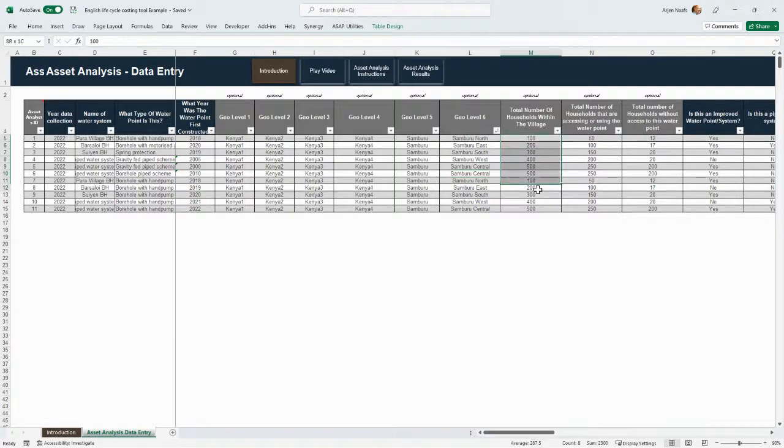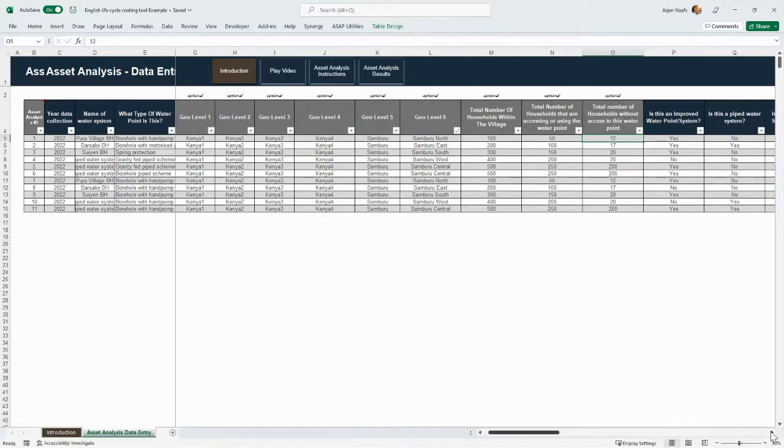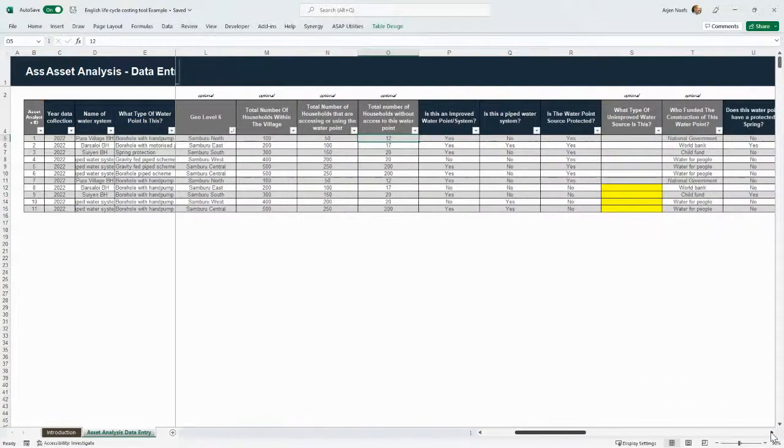Total number of households within this village will give you an idea of how many people are being served and then how many people are actually using the water point in that village and total number of people accessed. As mentioned, it's not currently used in the analysis, but it might be something you do want to put against it once you have all the information.